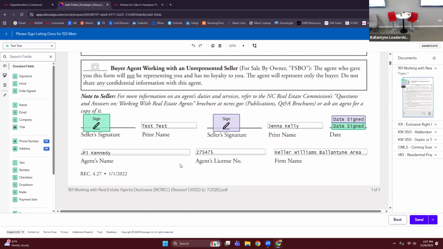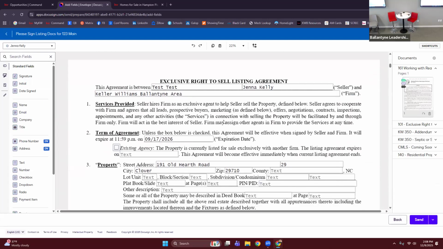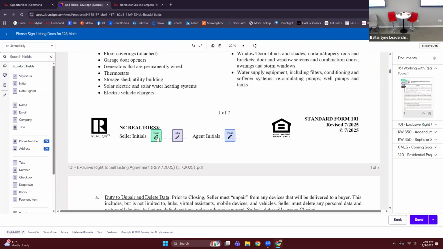right? So down here we have test, who is green, is going to sign here. And then Jenna Kelly, who was purple, right, is going to sign here. These are automatically put in the system for you. You do not have to drop these in there, okay? Because we've assigned those spots. So come down here, same thing. Green, purple, blue.